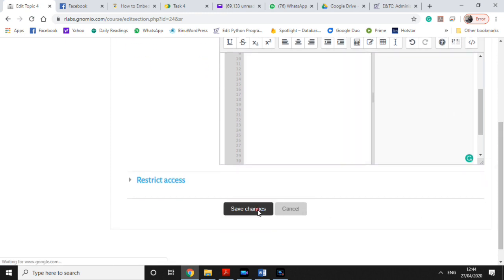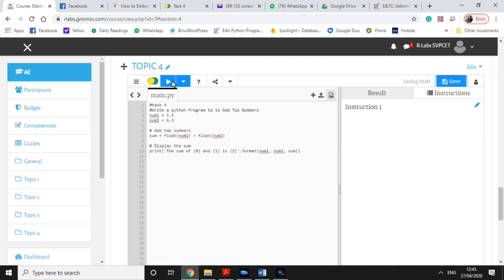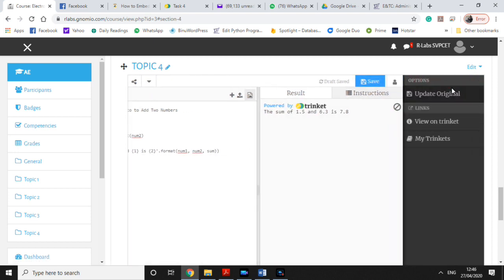And there you have it. Learners can now run their Python codes inside your Moodle course. Learners can even log in from here to their Trinket.io account and save all the codes for their future reference even after the completion of the course.